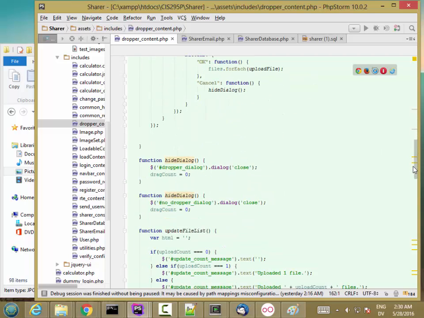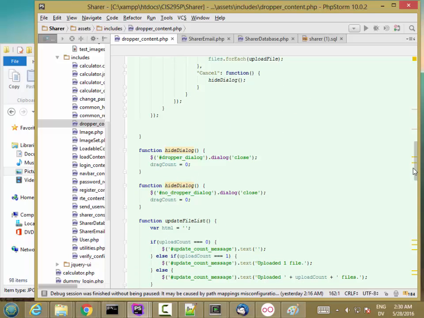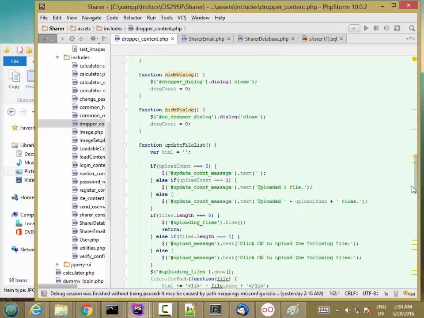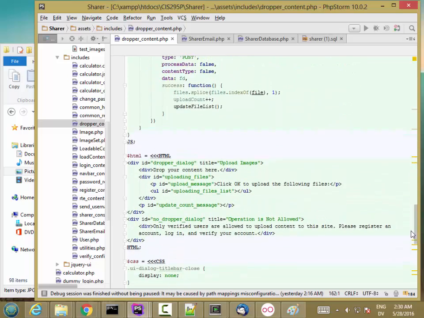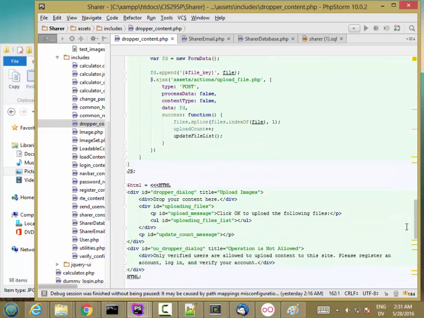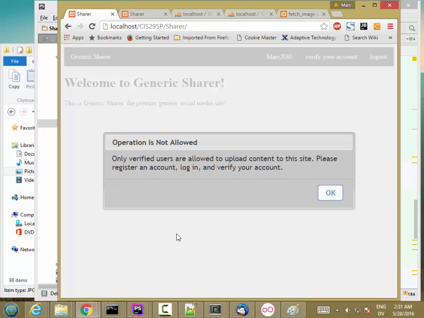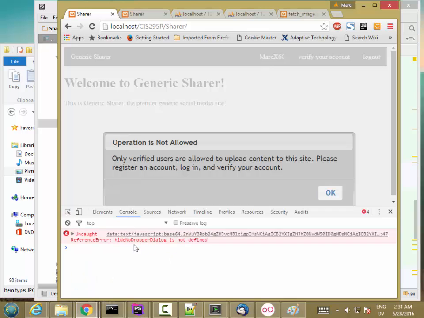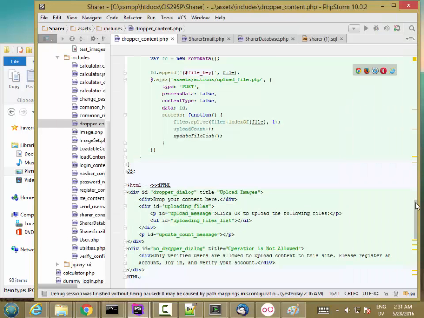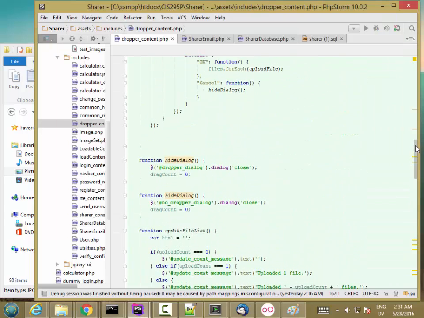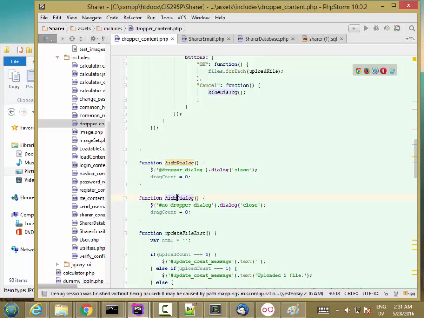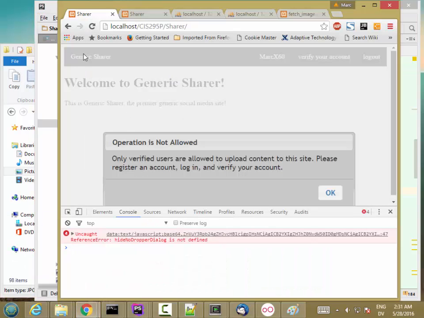Oh, I forgot to, well, let's go ahead and see if I'm getting an error in JavaScript. Hide no dropper dialog is not defined. Did I forget to change the name? Yeah. Hide no dropper dialog. Okay, so let's try that again.